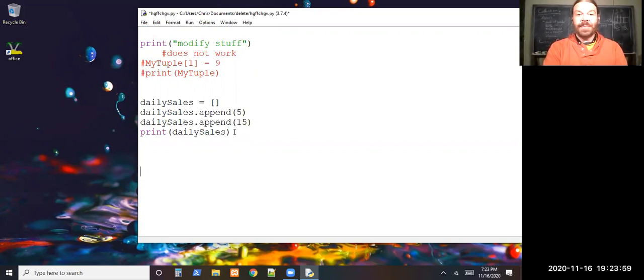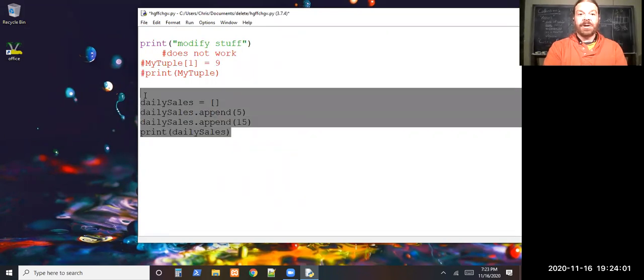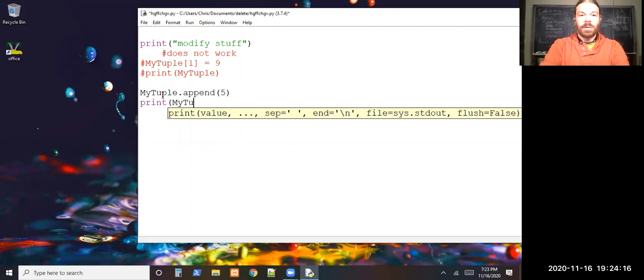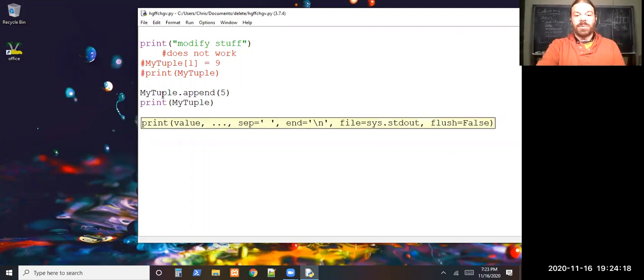So we can append stuff to an array here. But if we try to append stuff to a tuple, this is going to cause a problem, right?